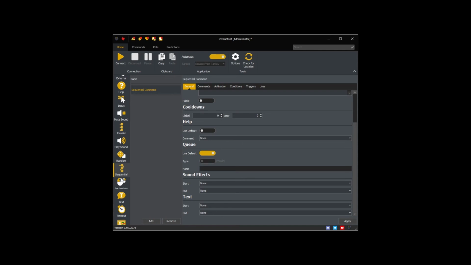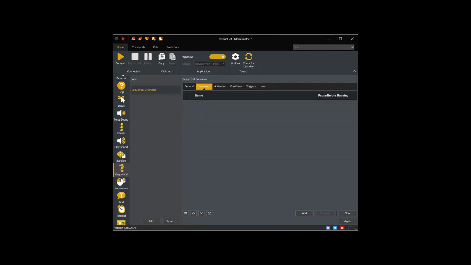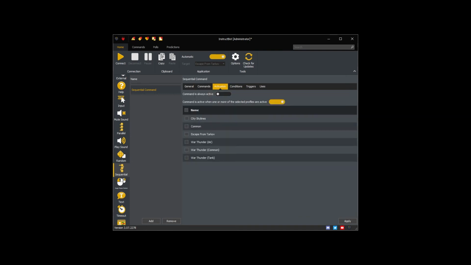I need this command to run the Disable War Thunder Ground and Enable War Thunder Air commands I've created previously. To do so, press the Add button, then select the Disable War Thunder Tank command from the list, and then repeat the process selecting the Enable War Thunder Air command. As War Thunder Air will only be used when I'm playing War Thunder, and I don't want it to be disabled when I disable any War Thunder profile, I'm going to add it to my War Thunder Common profile, which is never turned on or off.